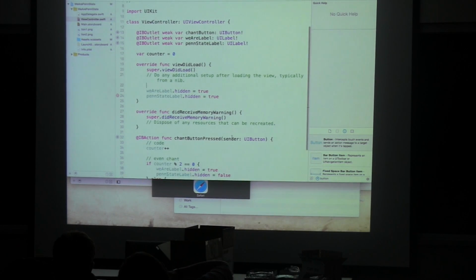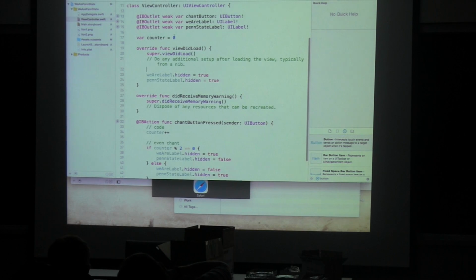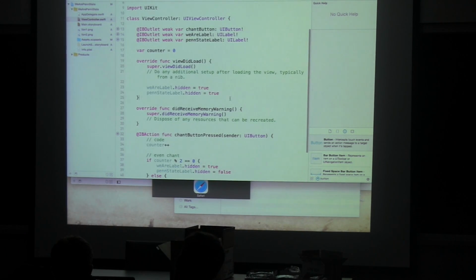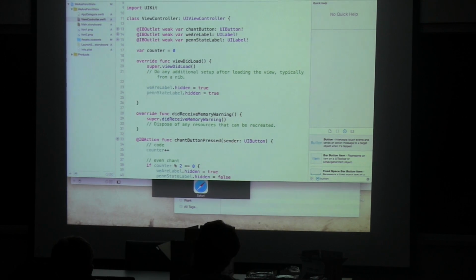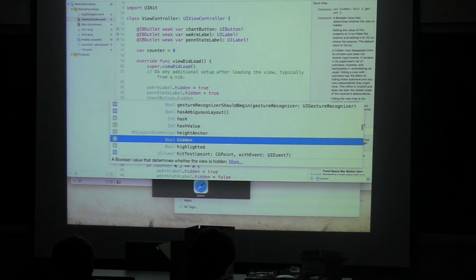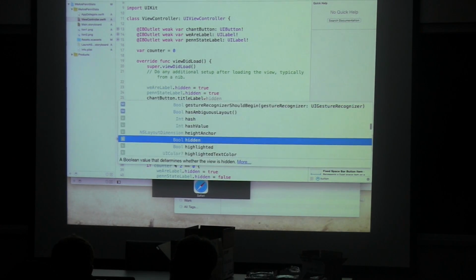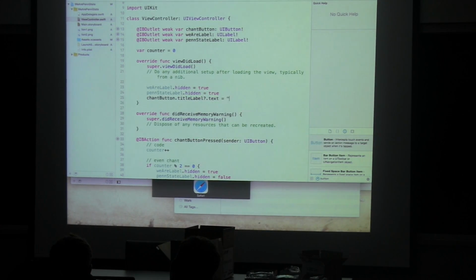So now we have them hidden. We have our counter started at 0, and we have our chant button. To start, we probably want the chant button to not say chant. We probably want it to say something like start. So we can change this with our outlet: chantButton dot titleLabel, is what it's called, and then dot text. We can call this start.